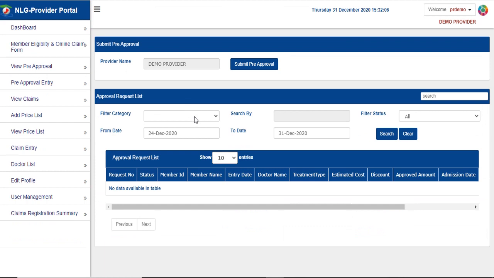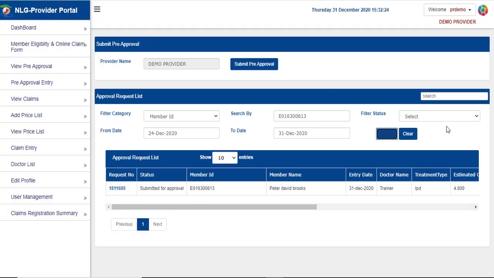Requests can be searched based on filter categories like member ID, treatment type, request number, and basic diagnosis. Select the member ID, enter the member ID in the search by value, and click on the Search button. The request number will be shown along with the status and basic details.